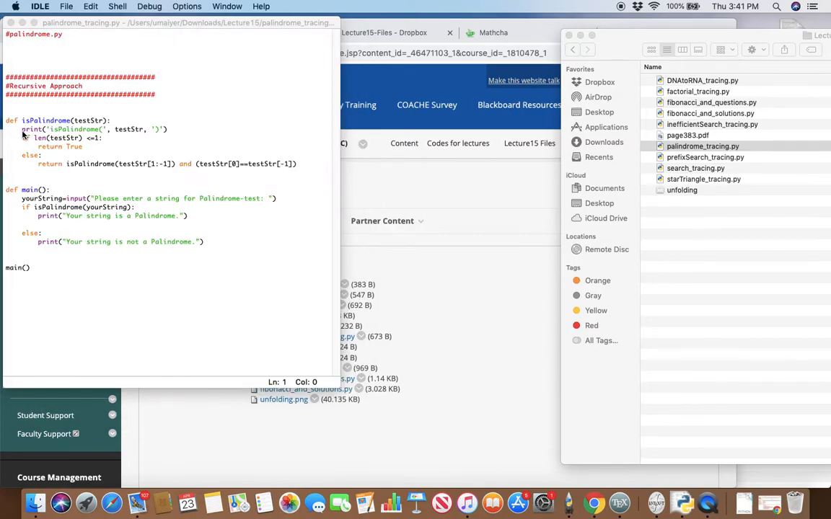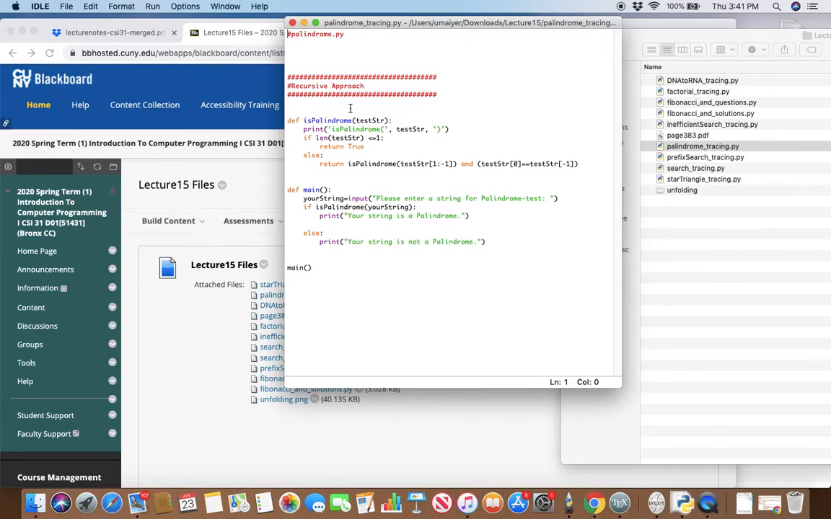Here, let's again write the very first sentence in the definition of is palindrome as a print statement. This allows us to see how the code works. So let me comment it out first and you can see what it does. Let's run it.